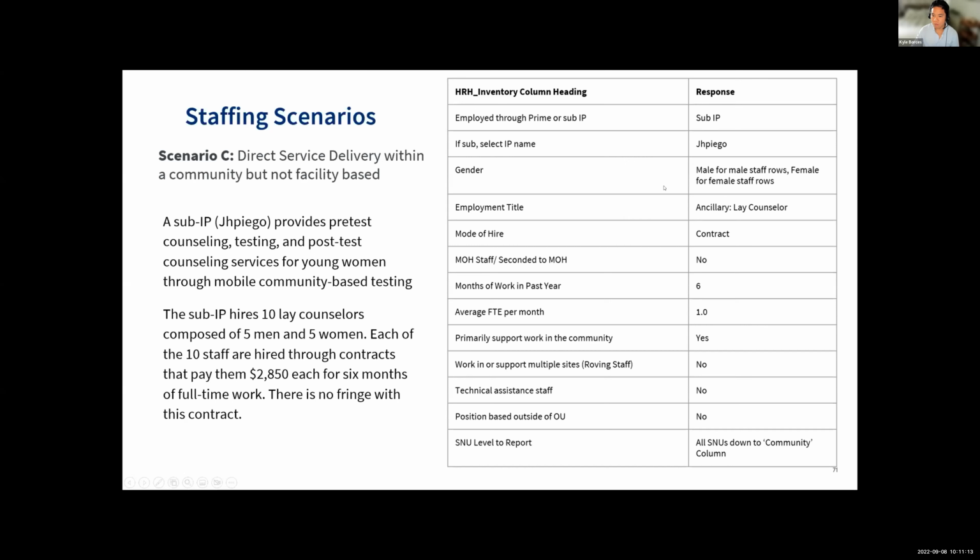In terms of employment title, they hired mainly lay counselors that also provided testing services, so you would put ancillary worker under the lay counselor employment title. Their mode of hire would be contract. They were not seconded to the MOH. In terms of months of work within the past year, they only did 6 months of work, but worked full time within those 6 months, so you would put a 1 here. For support in the community, you would say yes, because they were mainly doing community-based testing work.